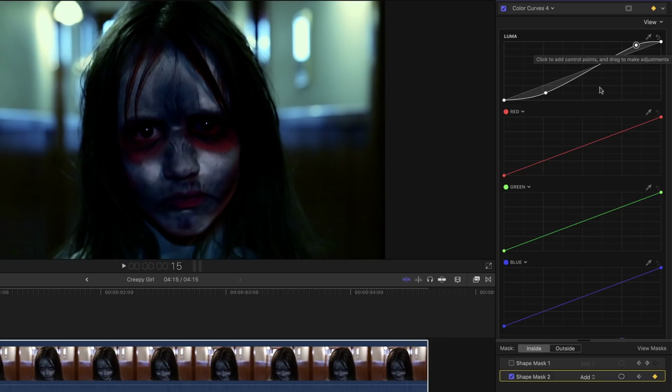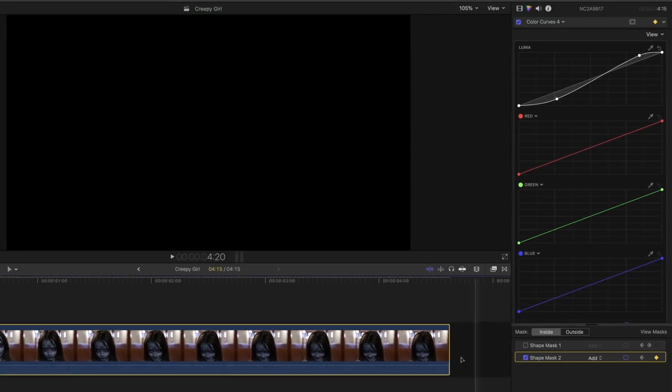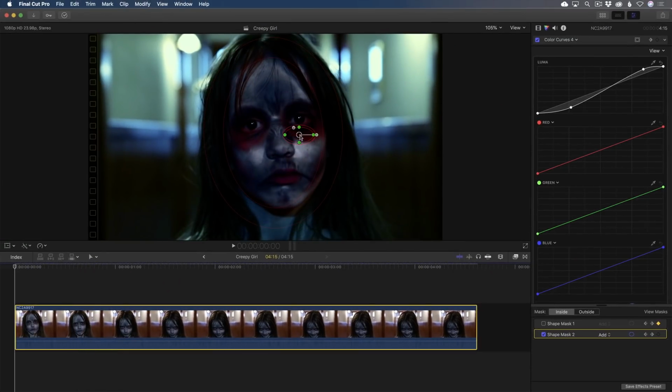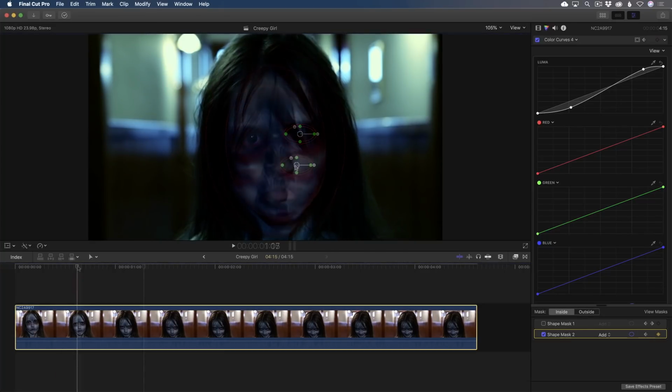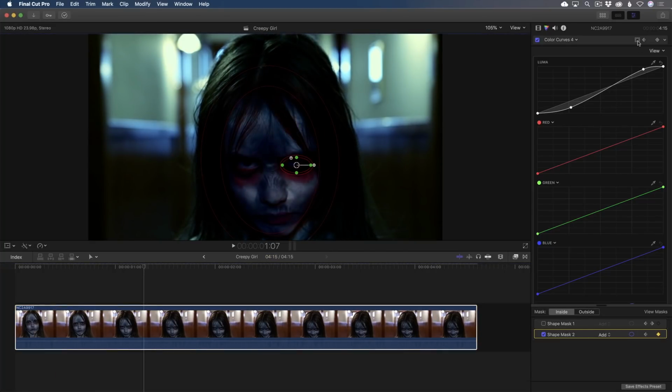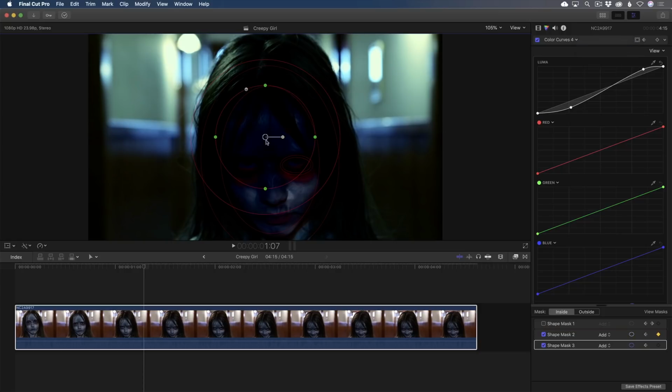Of course, this mask will need to be tracked, so I'll re-enable the mask overlay, then set a few keyframes to follow her head movement. For the other eye, you'll need to create another mask shape, then rinse and repeat.